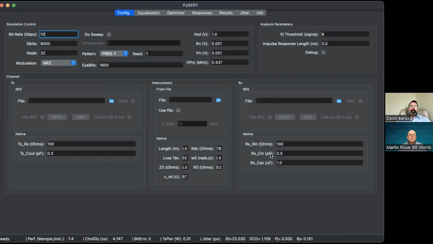So we'll be running a vector of floating point values through the simulation signal chain. And what we need to specify is how many of those vector elements are used per unit interval or per bit.